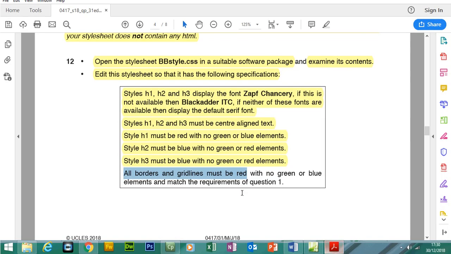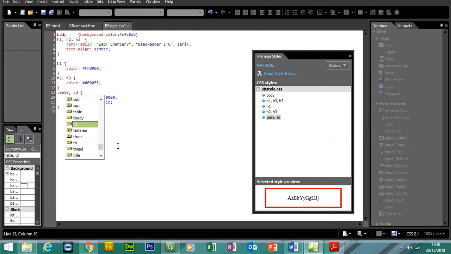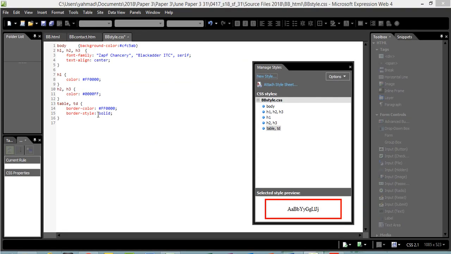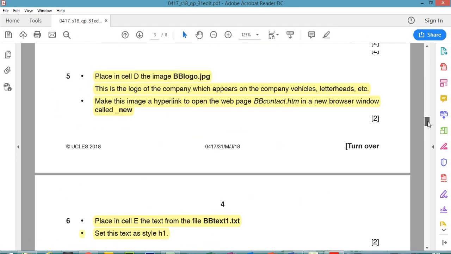But because we want to apply it to both the internal border as well as the outside border, we can include TD as well. But where it gets tricky now is we need to refer to the requirements of question 1. So what we've done so far is all borders and grid lines will be red with no green or blue elements. Obviously the border will be solid. If you don't have a solid border, the border will not show. So the next thing we need to do is go to question 1.